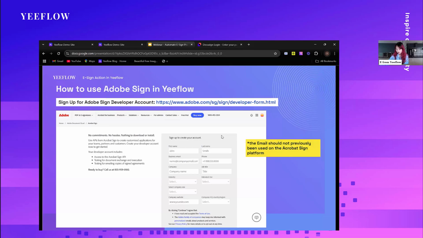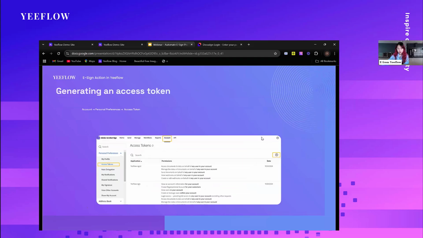One thing that needs to be noticed is that the email should not previously be used on the Adobe Sign platform, which means you need to use a brand new email that has never been used with Adobe for the developer account.